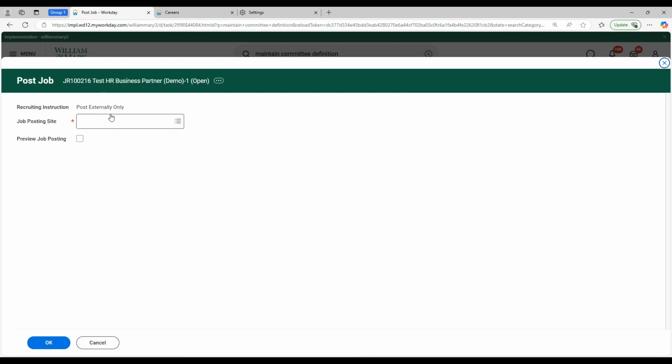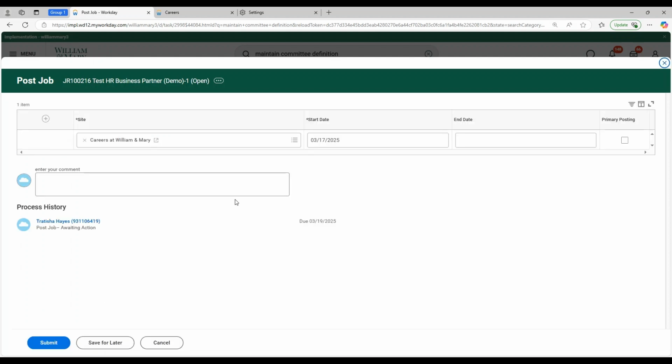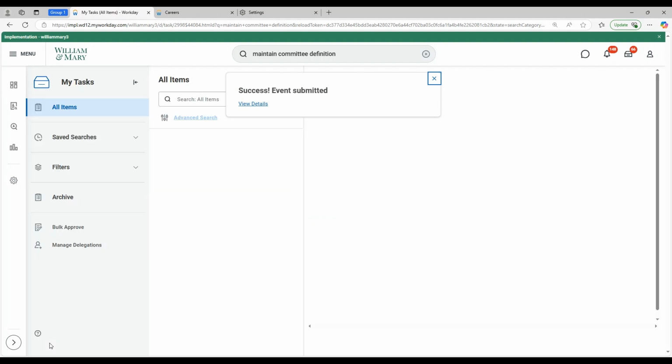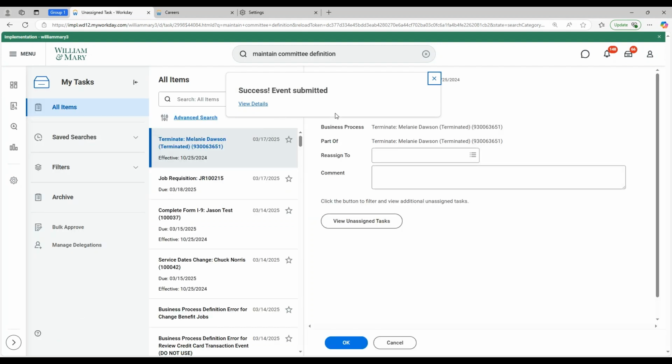which is now we're going to post the job externally on our William & Mary website. We have our start date in, and we're going to submit. And now our position is posted.